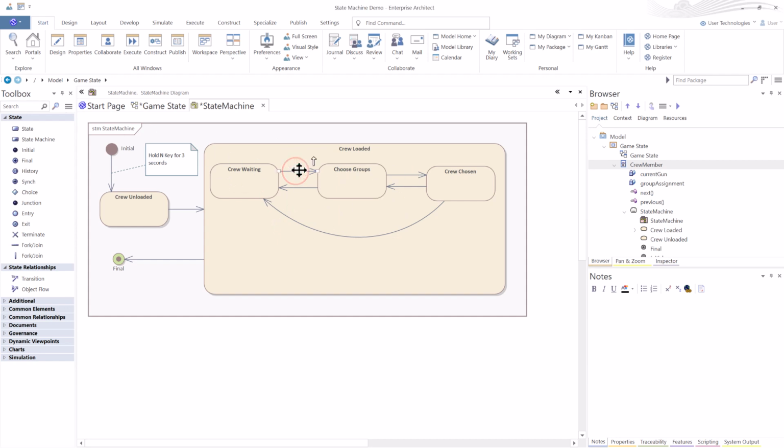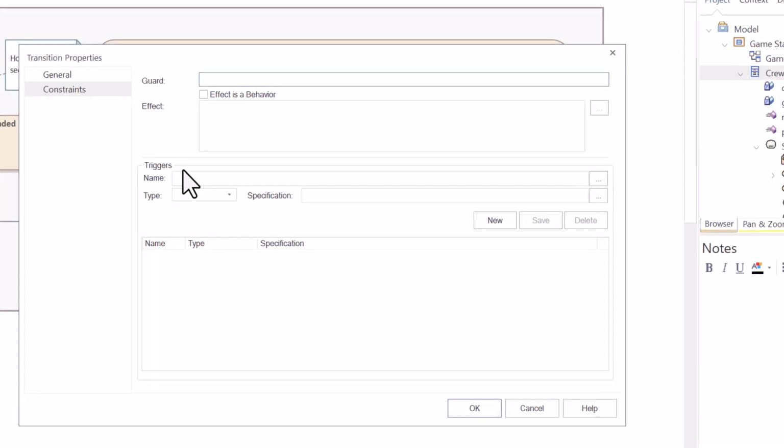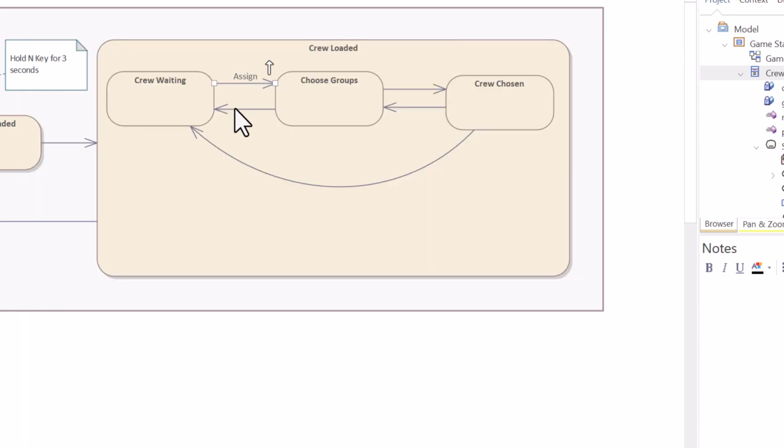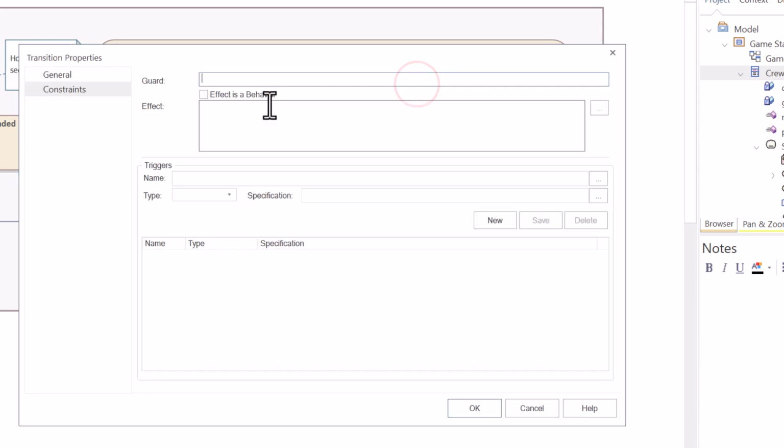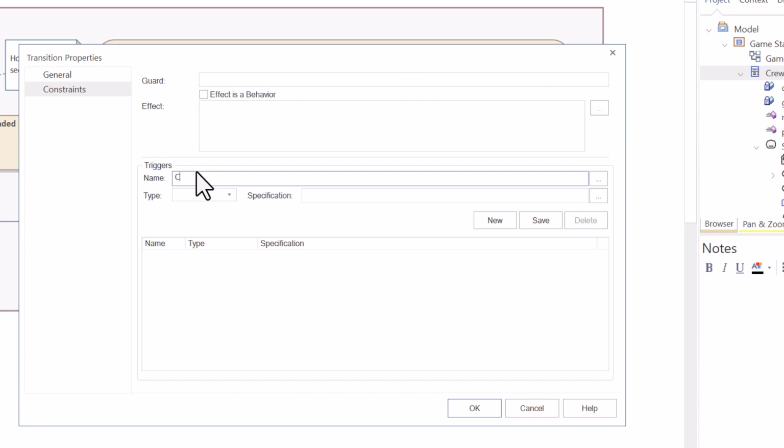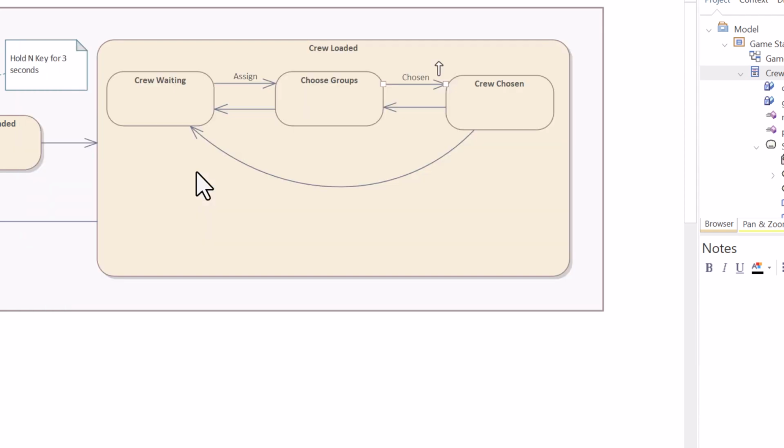All right, so the first transition, I'm going to double click it. I'm going to bring in a trigger, right? Not a guard, a trigger called assign. And that's all we're going to put in right here and hit save. So I've got a trigger called assign. I have another trigger, double click on this, another trigger called chosen. We've selected the group that we wanted.